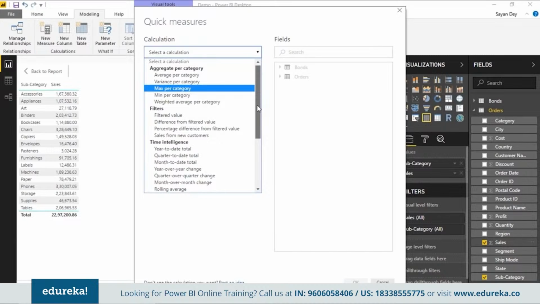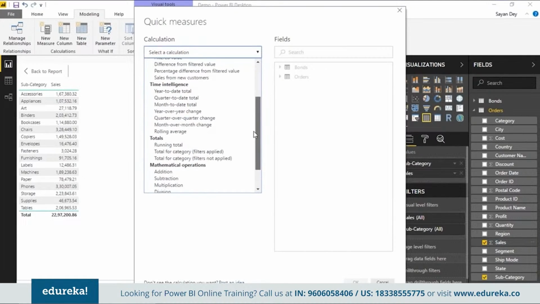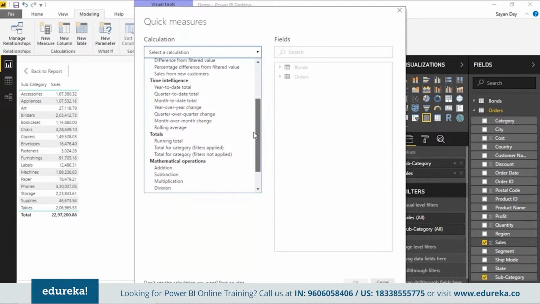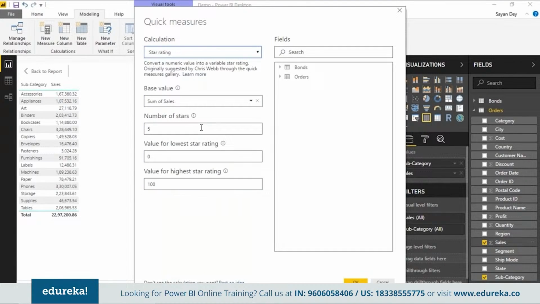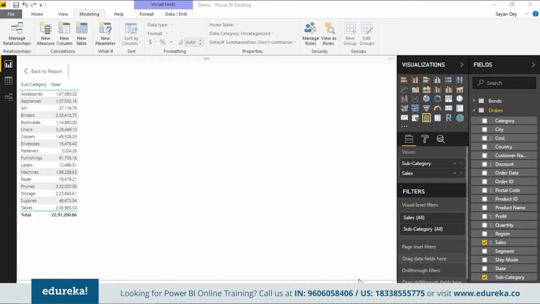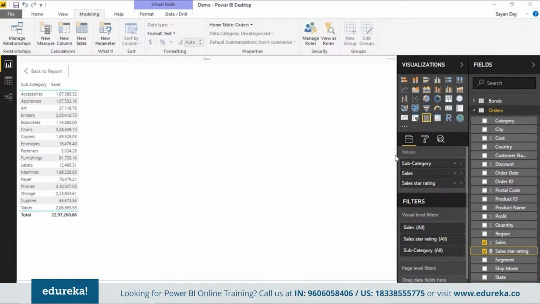You can see time intelligence calculations, totals, running totals, star rating. Really cool thing, star rating. It's an amazing feature. So you can actually give a star rating, highest value. Let's say my highest value is going to be something like 250,000. I'll probably say, okay, that's my highest value. That's my lowest value. I can give the number of stars, and I can enter a new quick measure called star rating. Okay, and now you can see behind the scenes I've actually got DAX.